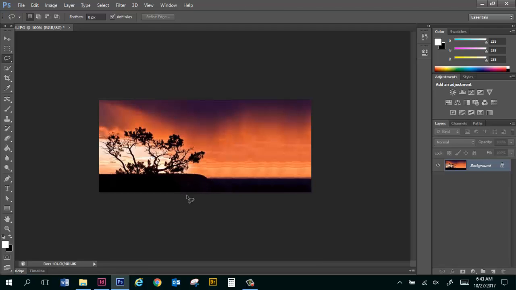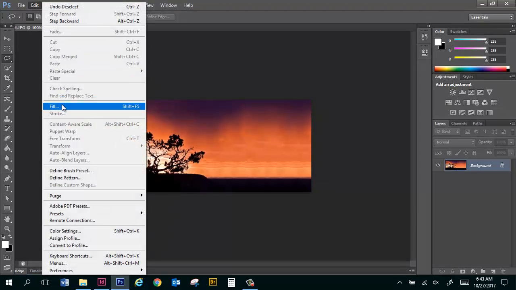So there are other ways to do this, but that's the basic idea. When we extend a canvas, we use our crop tool to expand it, then make a selection that overlaps just a little bit, and then Edit, Fill, and choose your Content Aware Fill.